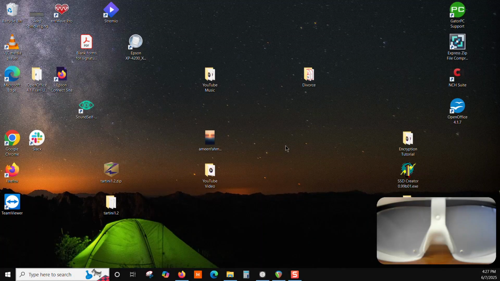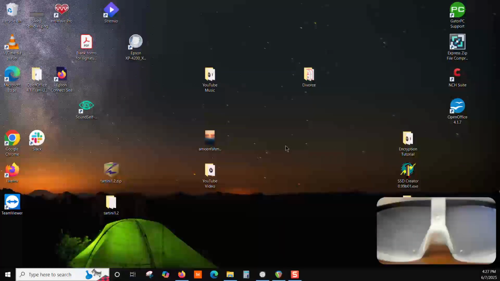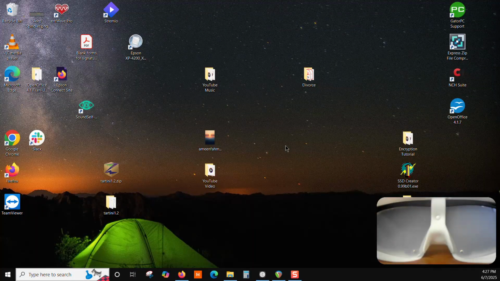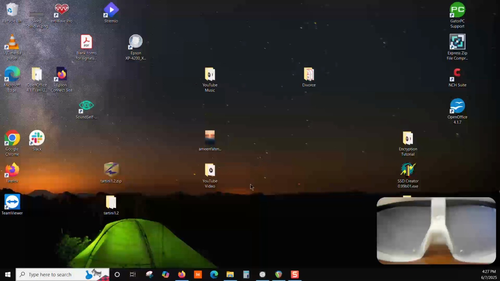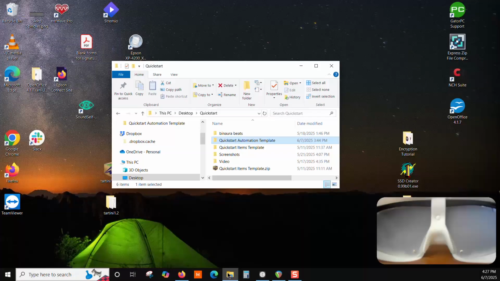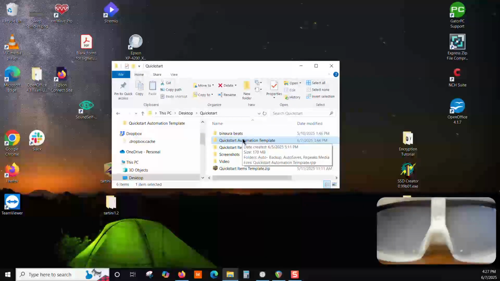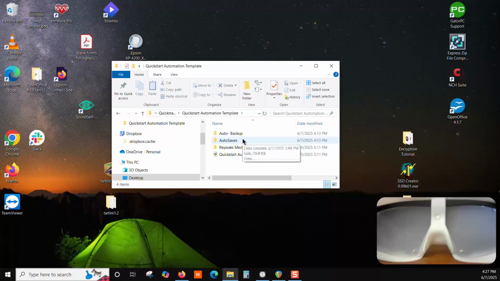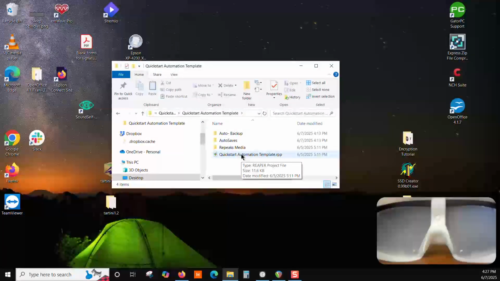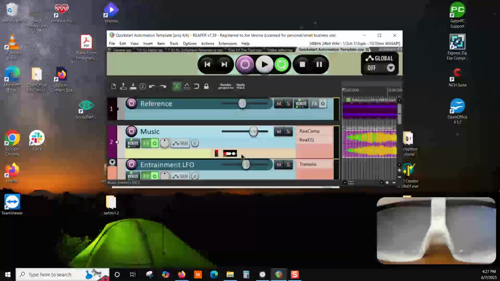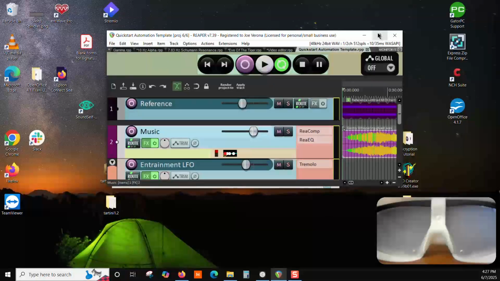I will demonstrate just how easy it is to create a light and sound session using the MindReaper templates. To open the template, find where you have downloaded it, unzip the file, and then open up the file of the template that you like. Double-click on the Quick Start Automation template, and that opens up the template.